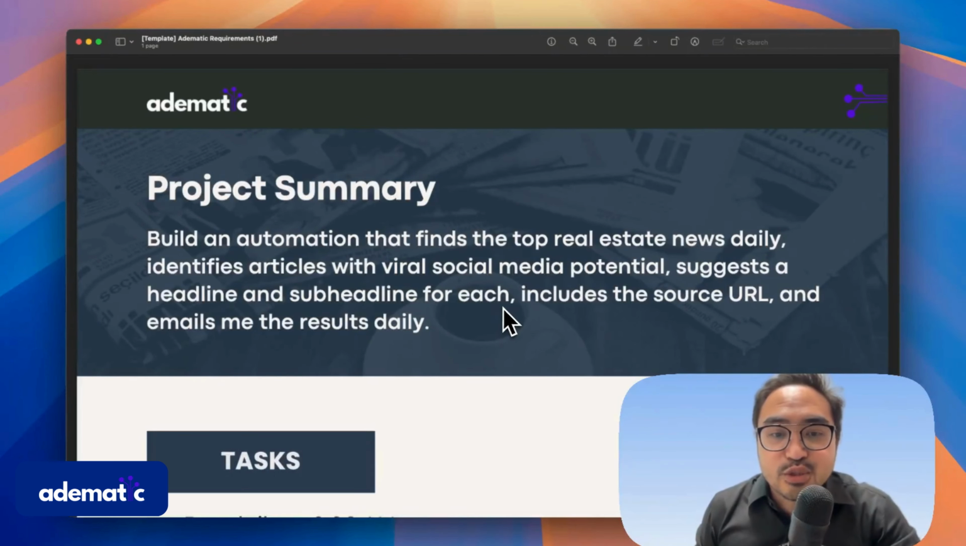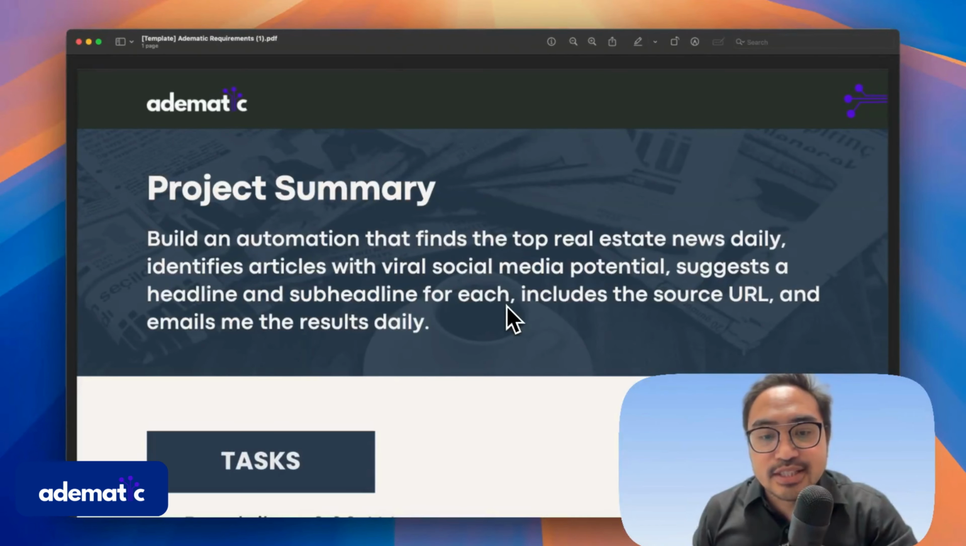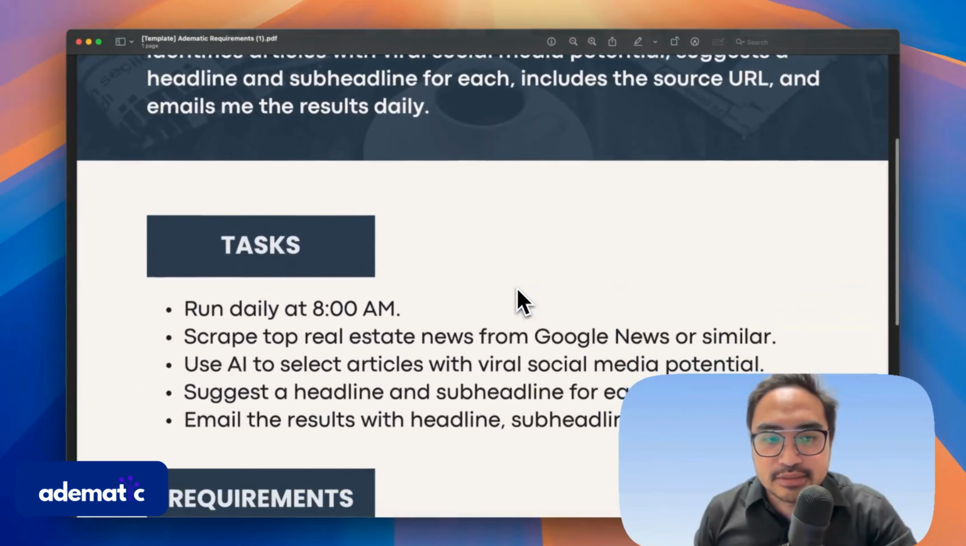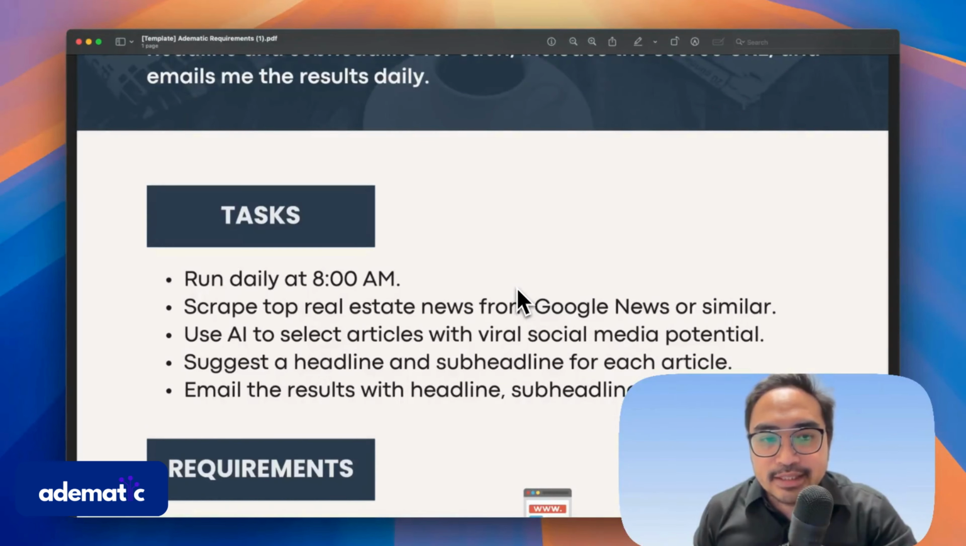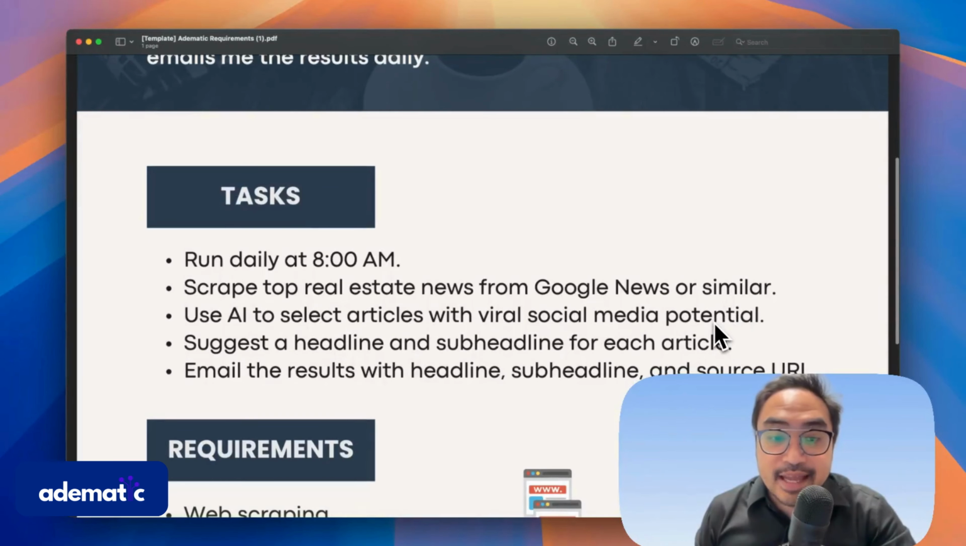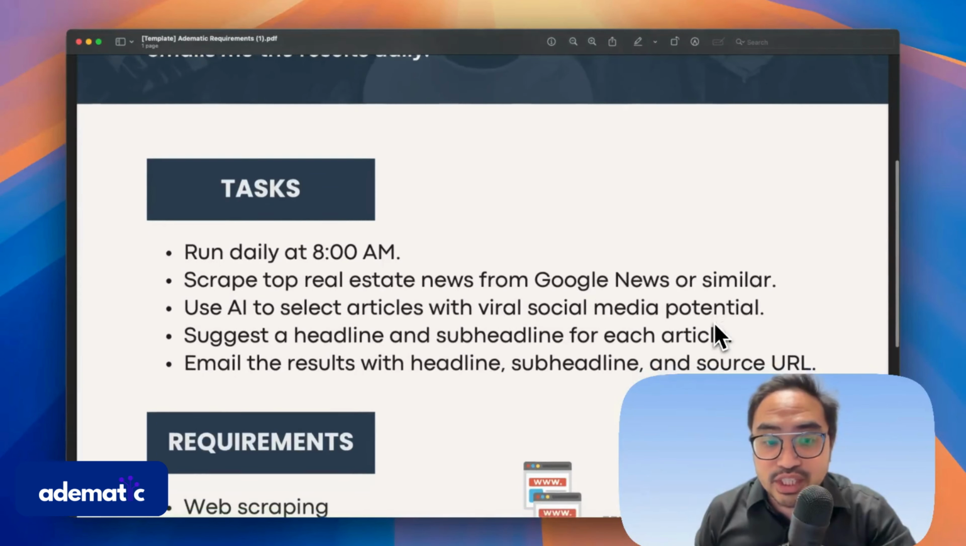Hello everyone. So in this project, the client wants an AI automation that delivers a daily edge in real estate content. Every morning at 8 a.m., the system scrapes the top real estate news online. It analyzes the articles to spot which ones have the potential to go viral on social media. Then, it generates a catchy headline and subheadline for each.